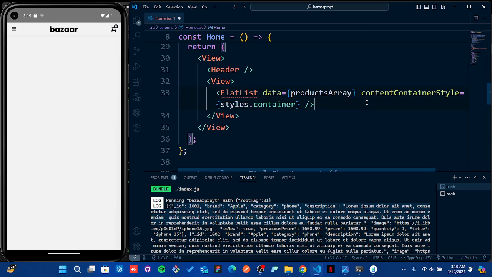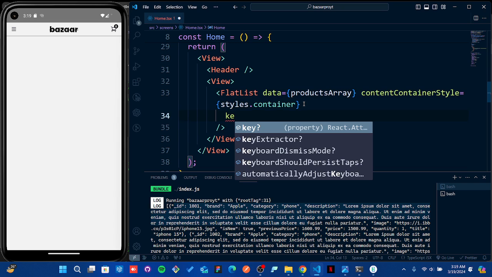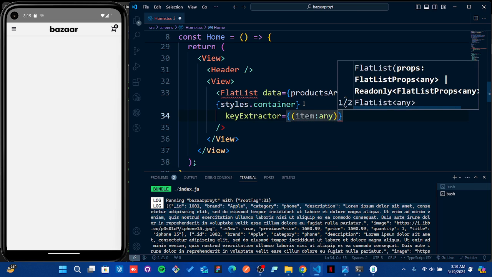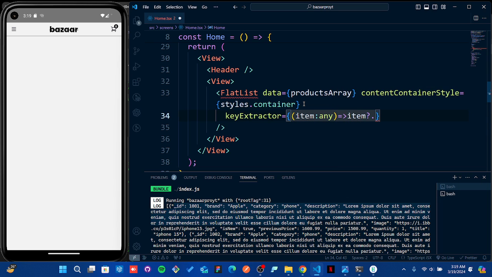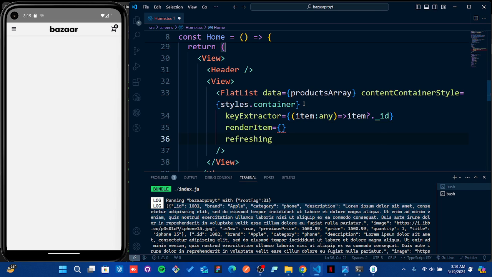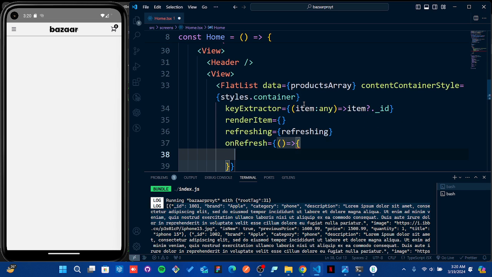So we have the data. Now what we're going to pass is the keyExtractor. Remember, in the item we have our ID, so it will be item underscore ID as the key extractor property. Now I need to pass the renderItem, and also I'm going to pass refreshing. And onRefresh, whenever I refresh, I'm going to call the getData function.